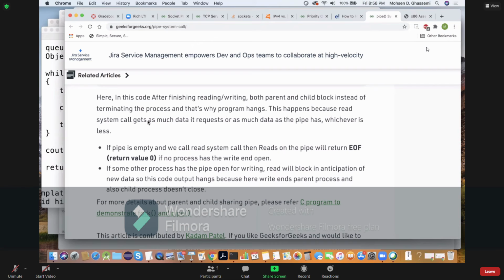This happens because the read system call gets as much data as it requests or as much data as the pipe has, whichever is less.